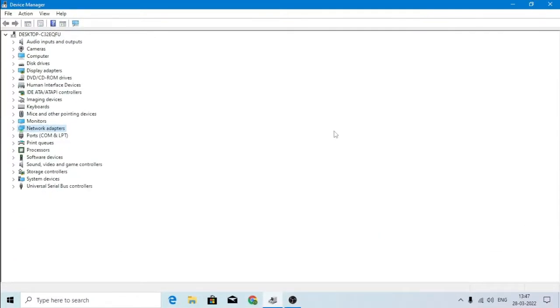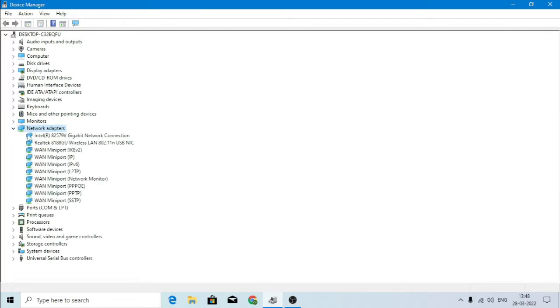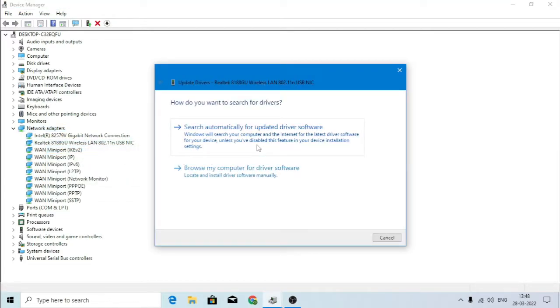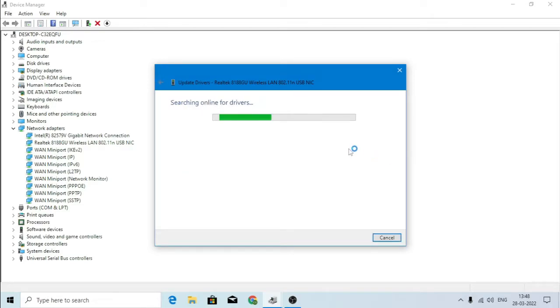So guys, to fix it, all you need to do is open your device manager by searching in the search box, and in the device manager, in network adapter, right click on your second driver and then click on update driver, and then search automatically for updated driver software, and then if it shows any update, then update it.